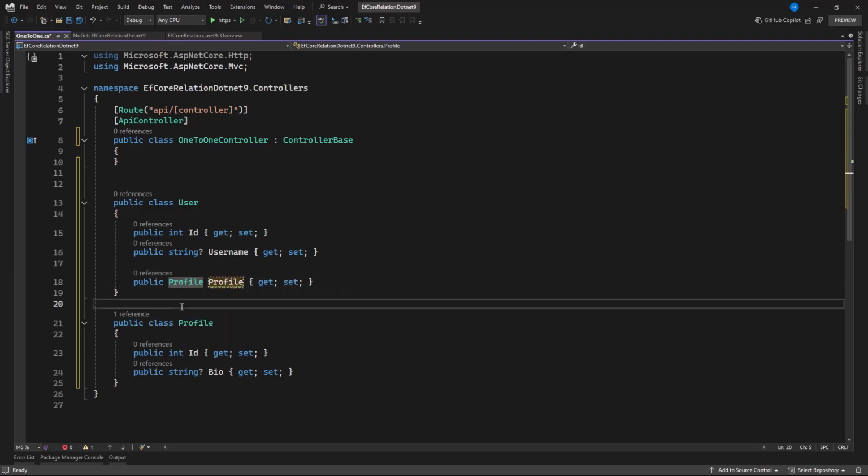So here we are establishing the navigation. It means that through this user, we can get access to the profile. It is a path that we are creating here. So through this user, we can get access to the profile through this profile object that we have specified. But there's one problem here.